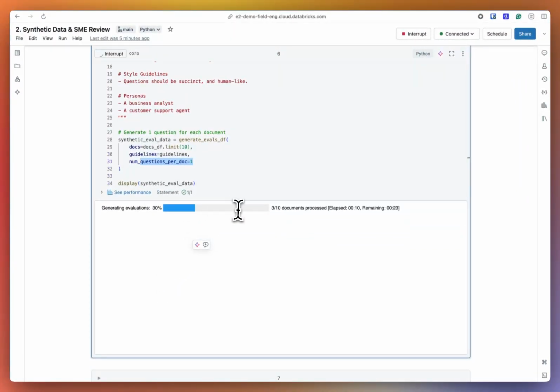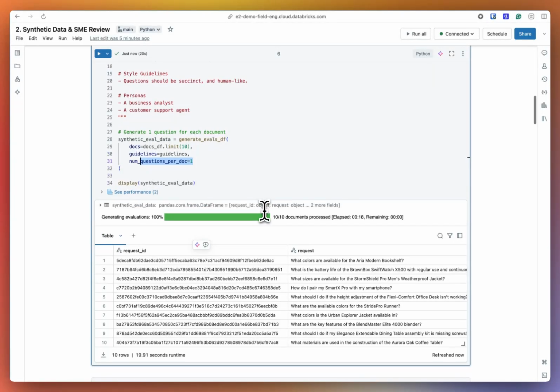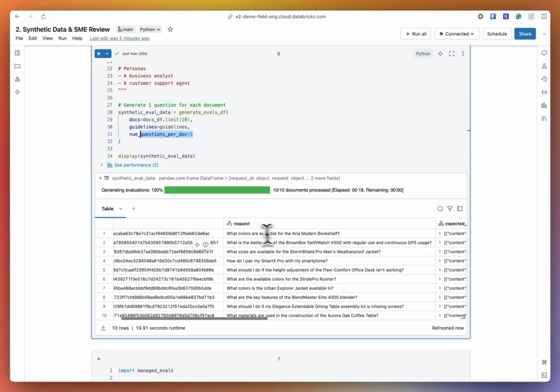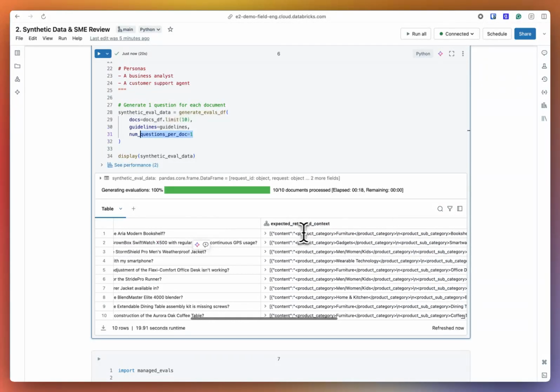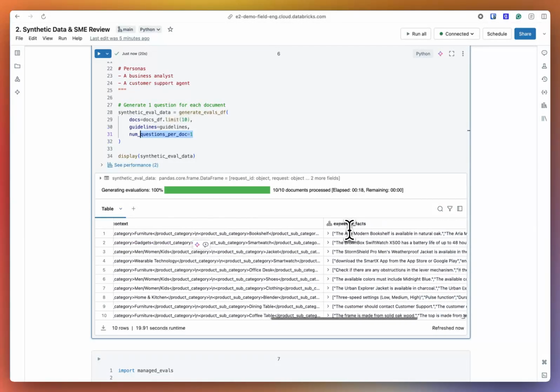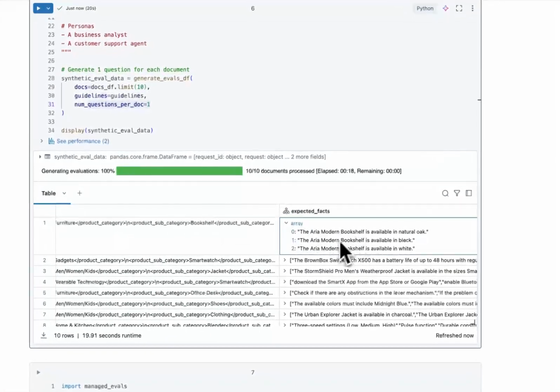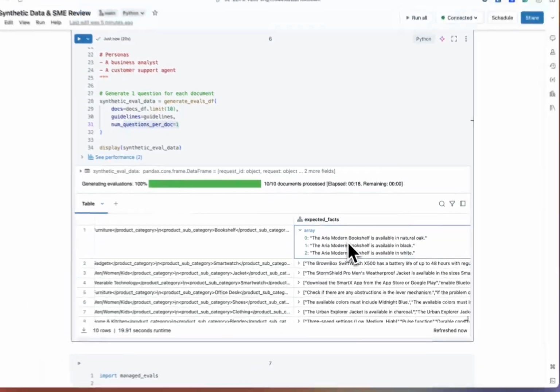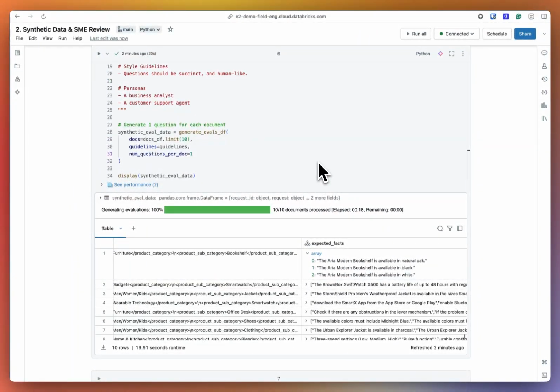This will quickly generate high-quality evaluation data that's based on the Mosaic AI research technology. Here, you can see I've generated some requests, which documents they came from, and the expected facts that are in each answer. Now with this data, it's high enough quality that I can go start iterating on and improving the quality of my agent.